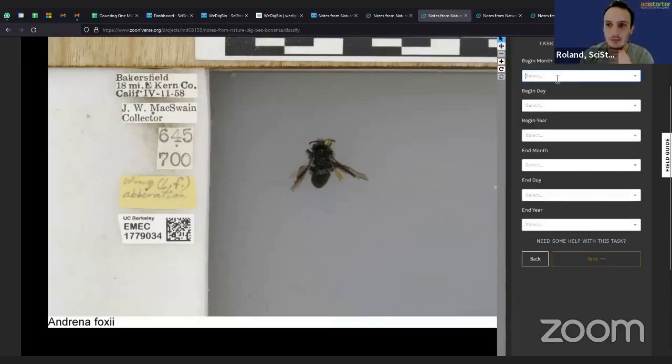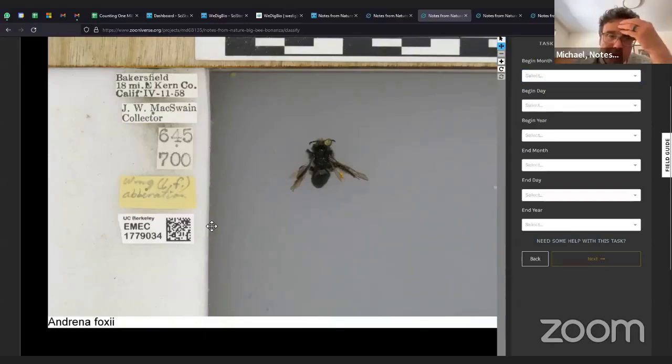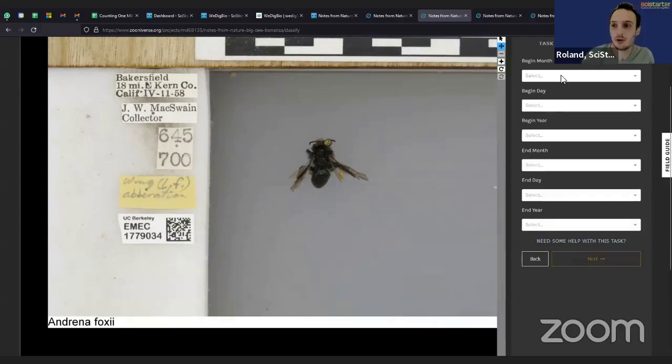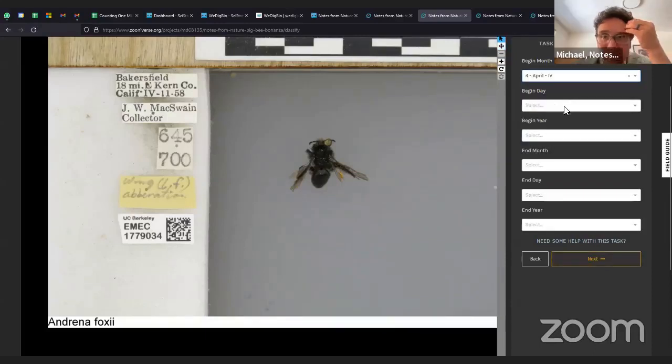And next, begin months. It's not mentioned. On insect labels, a lot of times the month is a Roman numeral. So if you can see next to Calif., yeah, it has IV. Yeah, April. And that's common with insect labels. They use those Roman numerals.